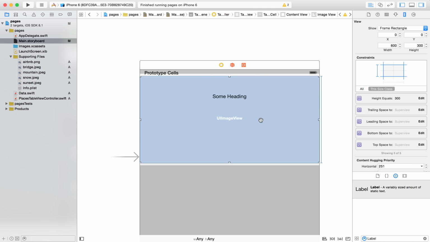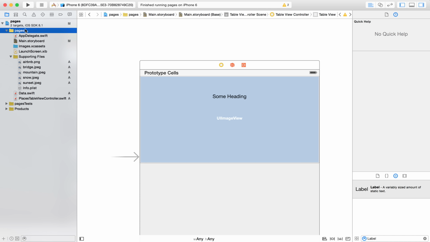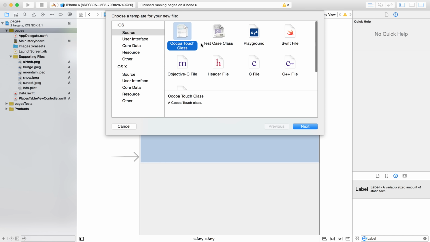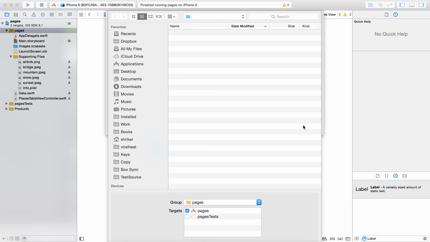At this point of time, let's go ahead and implement a new custom table view cell. Command N. Hit next. Let's make it a subclass of UITableViewCell and call it PlacesTableViewCell. That should be fine. Select the language as Swift. Hit next and say create. It's done. This is the one which is right now created.